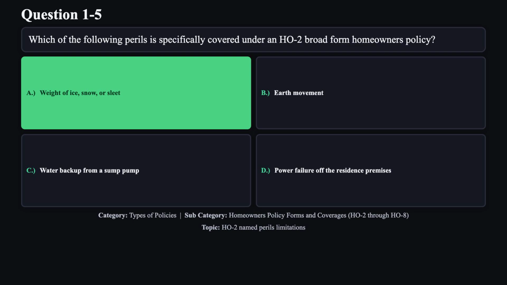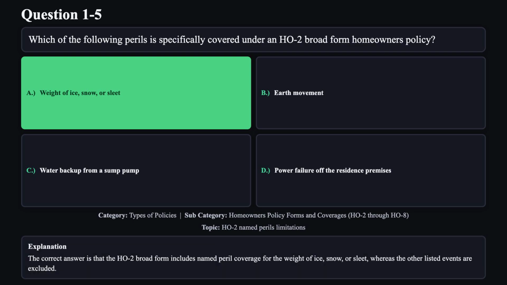The correct answer is A. The correct answer is that the HO2 broad form includes named peril coverage for the weight of ice, snow, or sleet, whereas the other listed events are excluded.